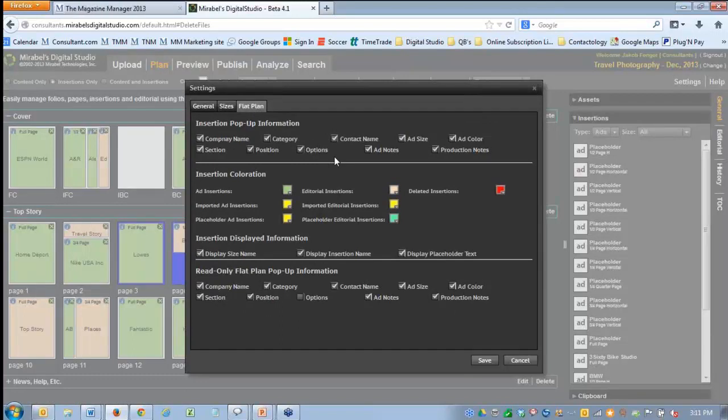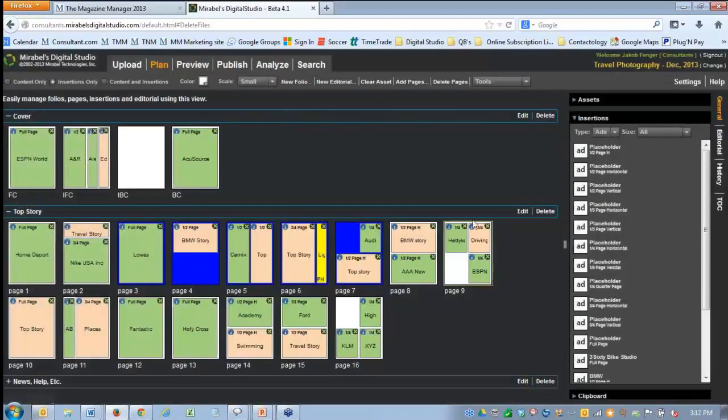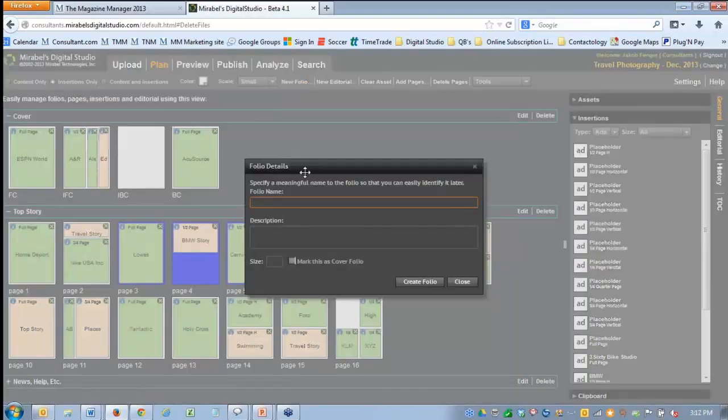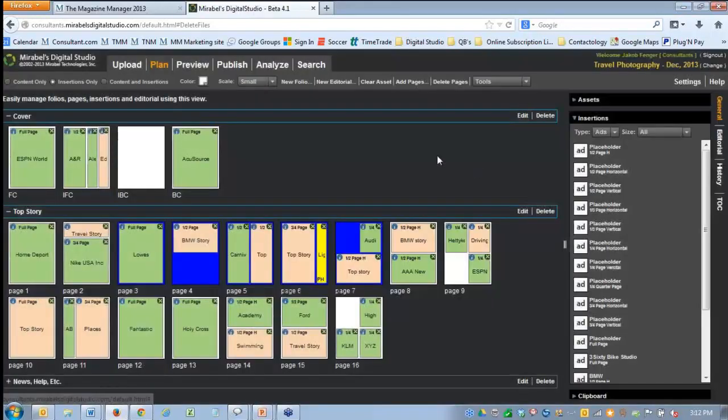Finally, we have a flat plan view. This is where, during the pagination process, we can display what type of information is going to be important for us to view. This may not make a little bit of sense right here, but as you see the flat plan, you'll see that it's going to make more sense. At that point, once we click Save, this little screen here is going to come up where we can create folios. A folio is in essence a section of our magazine.